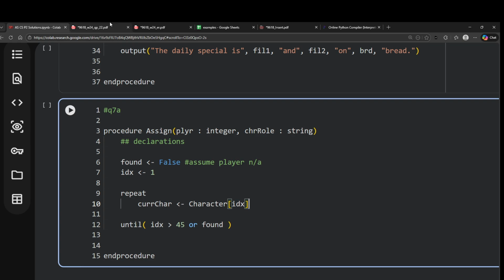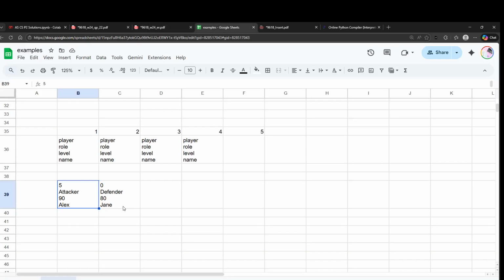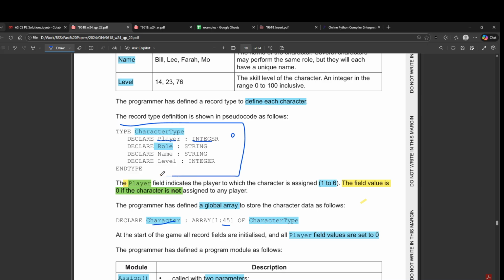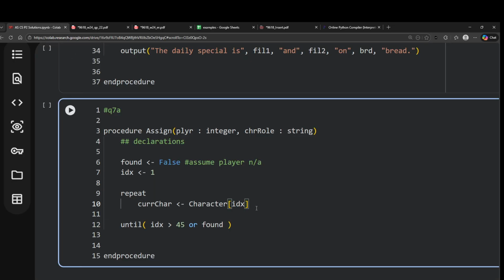Okay, now in the current character we will have these 4 properties. We will have 5, attacker, 90, Alex, we'll have 0, defender, 80 and Jane. So these are the 4 properties. They are mentioned in the record data type. This is the most important part of the question. So we need to get one property out at a time, and then to do that, we have to use the dot notation.